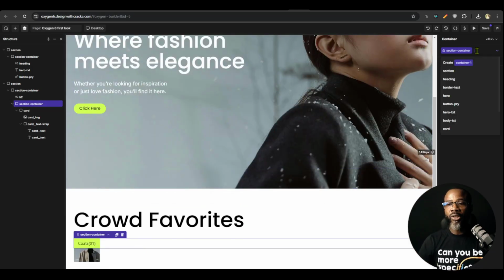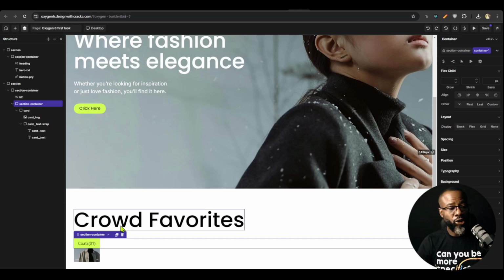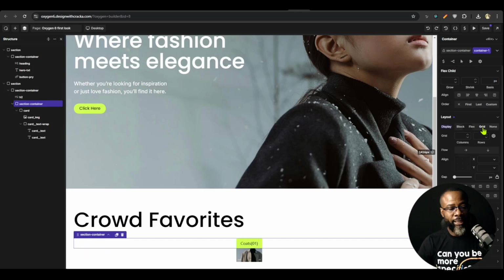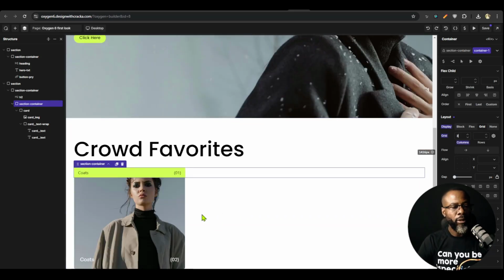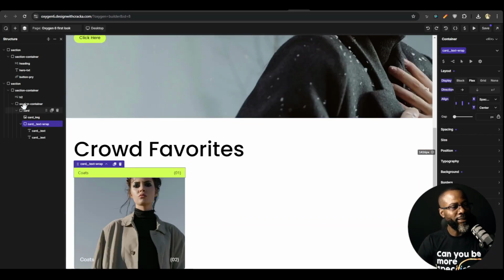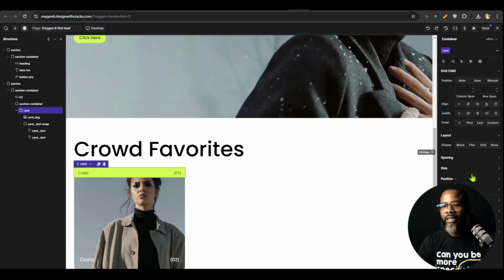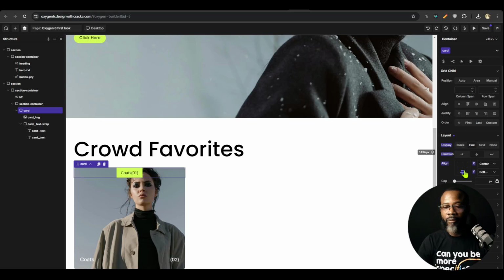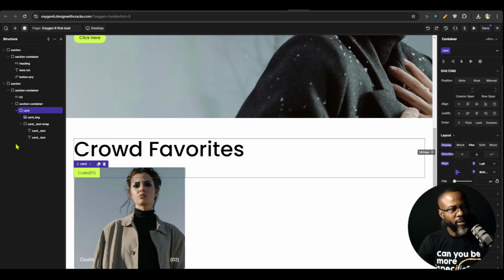So I'm going to add a regular container. I'm just going to say container 1, like I'm just going to choose that, and then I'm going to display it grid, and I want it to be columns 3. Okay, so let's select this. Interesting. The card, and the layout is going to be flex box like that, and this is going to be at the bottom. What am I choosing? This is the card, right?